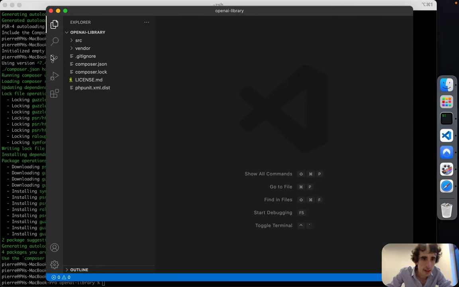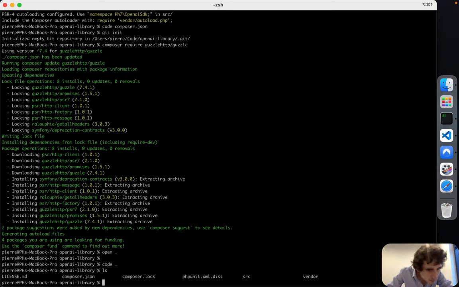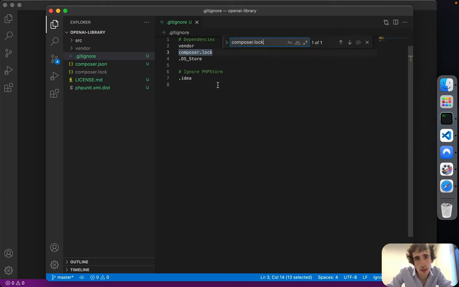Here it is, and here you see .gitignore. We don't want .env, we won't have .env. package.log, actually no, because it's a PHP project. So we can do dependencies, which is vendor, and composer.log. Yes, composer.log. We don't want to commit it for now. That's just the log file. This one is about the IDE. Perfect. What else?